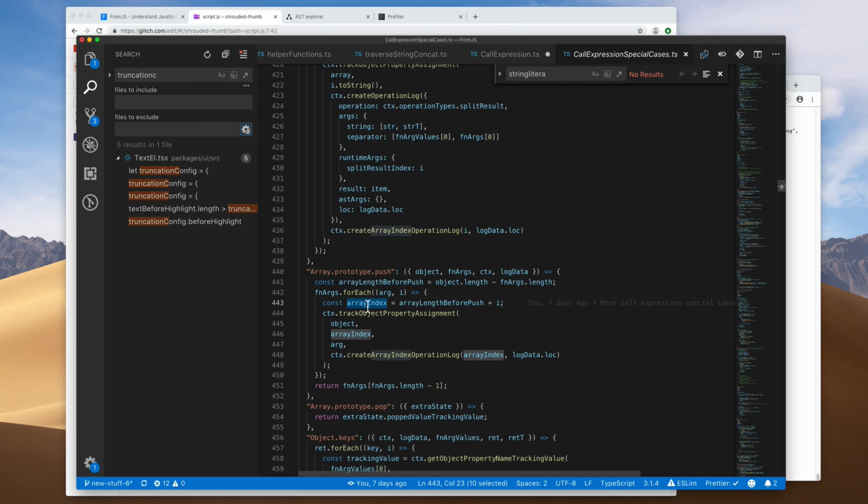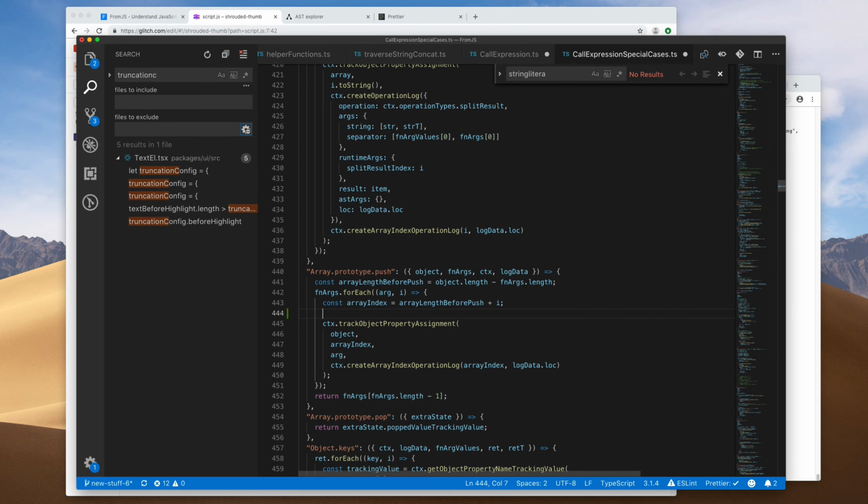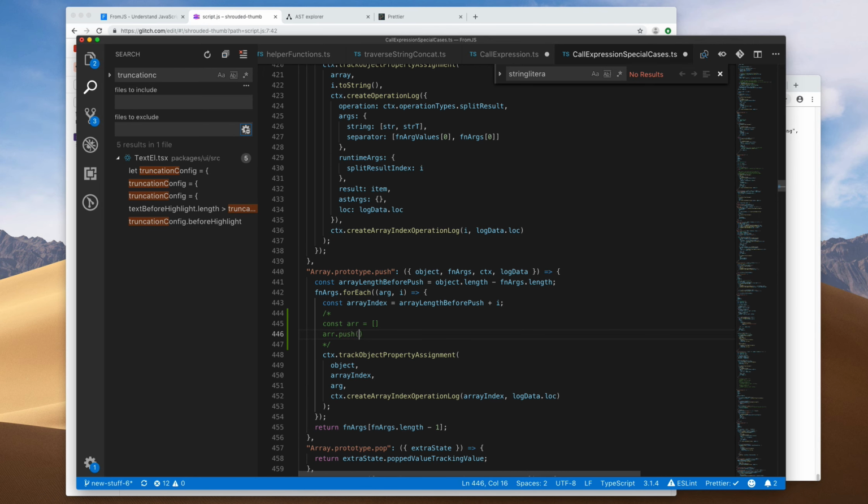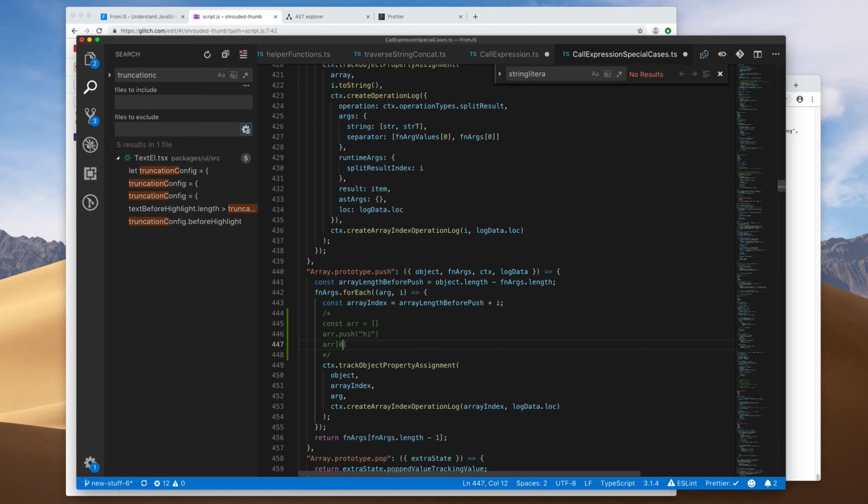You find out the array index where it's being pushed at, and then we track an object property assignment on the object. And basically what that does is allows us to find out later on where the value came from. So if you imagine something like this, where you have some array, array.push('hi'), and then later on you do array[0]. Where does this 'hi' actually come from?